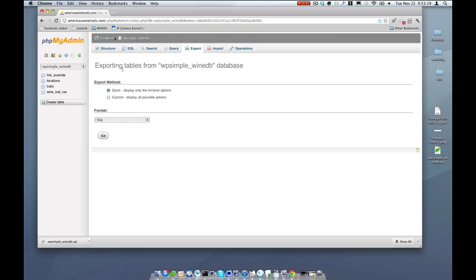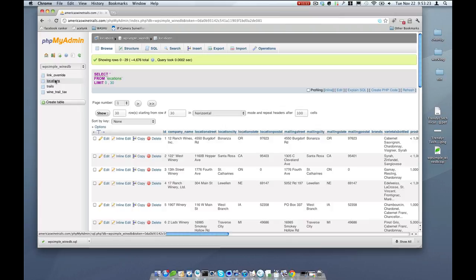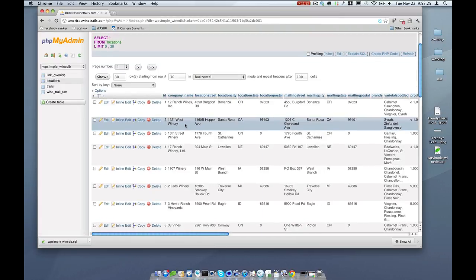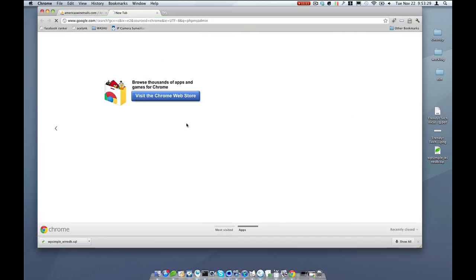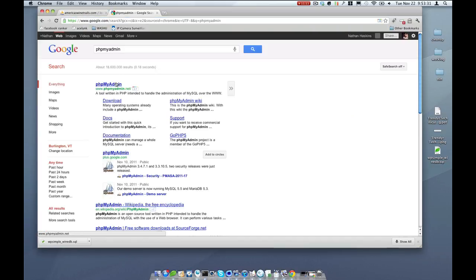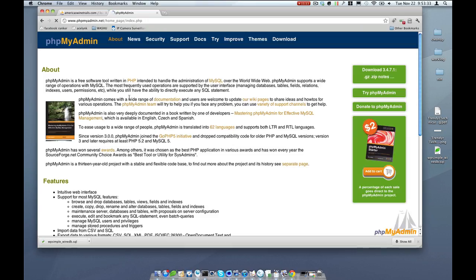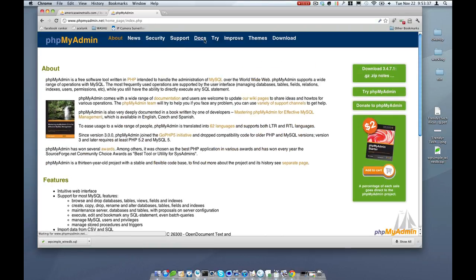So that's the quick overview. Hopefully you find this helpful. Yeah, if you have any more questions, just let me know. There's a lot of stuff going on, and PHPMyAdmin is a product that's pretty well documented. So here's their website. If you're looking for anything in particular about how to use it, you know, the docs are right here.